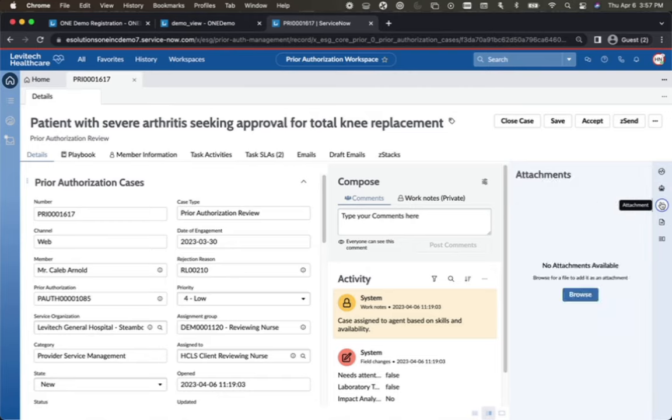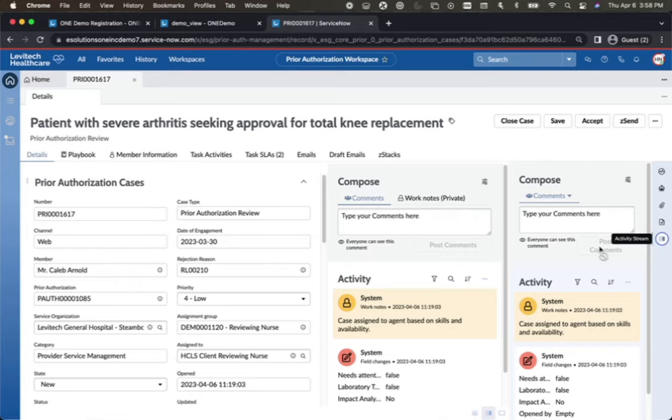Attachments, so if anything comes in from an outside integration, email, maybe a fax through ZPaper, it would end up in this location here. And then we also have another spot for activity, just showing the ability to customize and modify the format of this page.